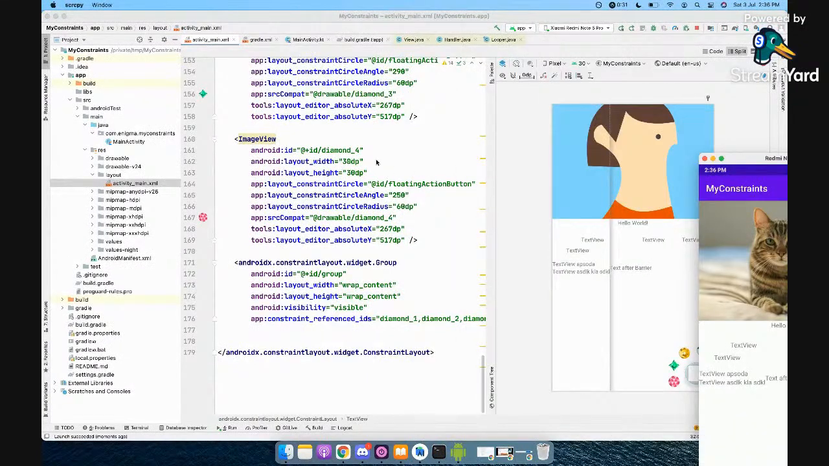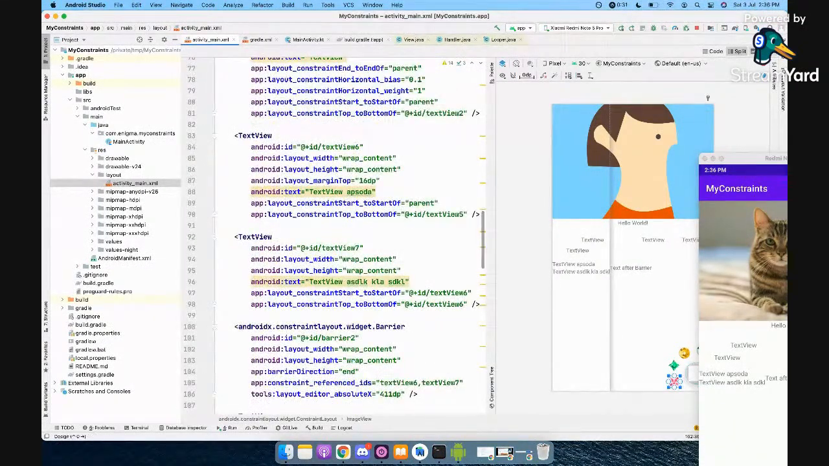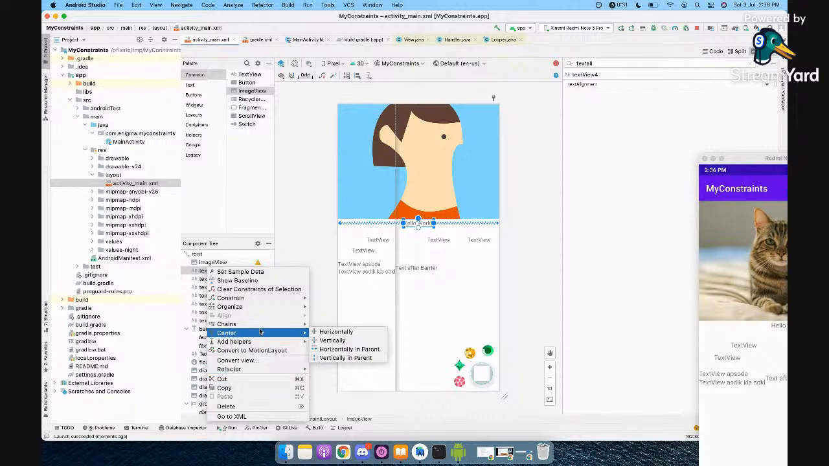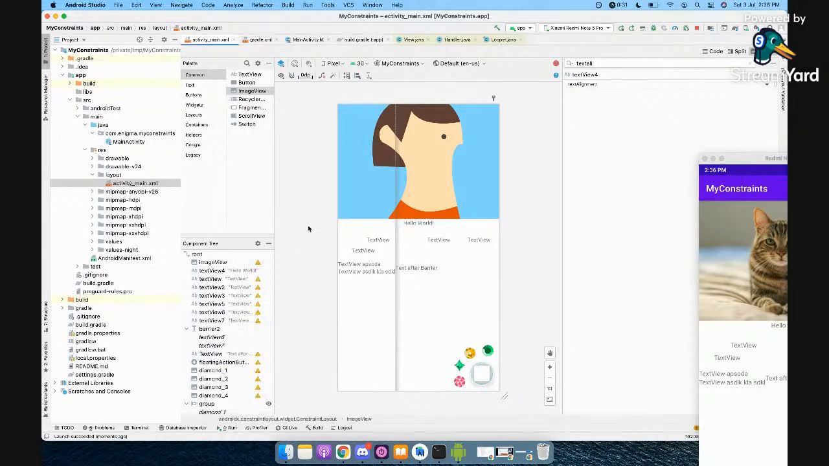I think I'm missing something now. Wait, I covered. There is one thing, guideline also, that we can discuss. Yeah, right. So you can add guidelines also.